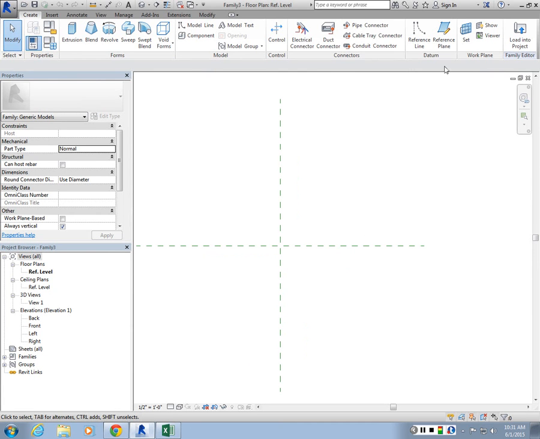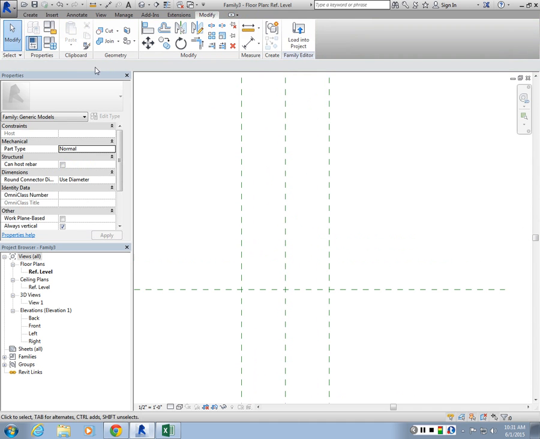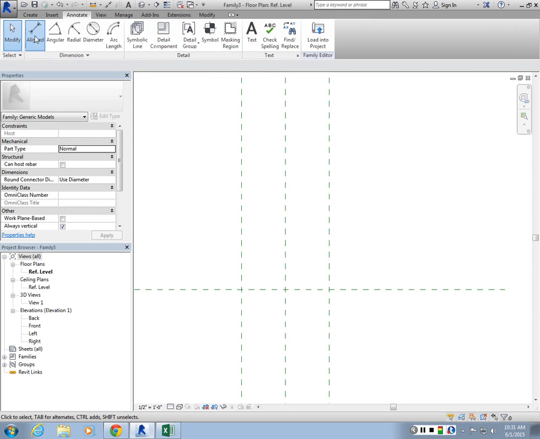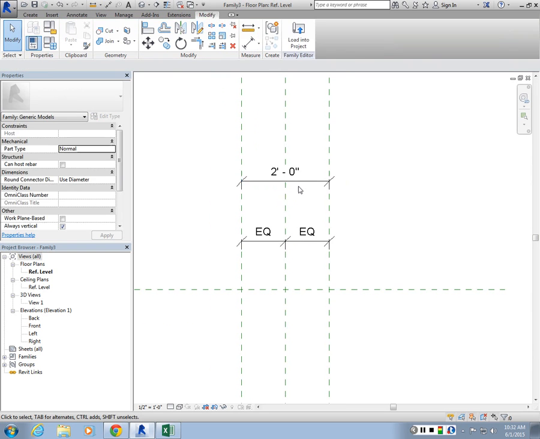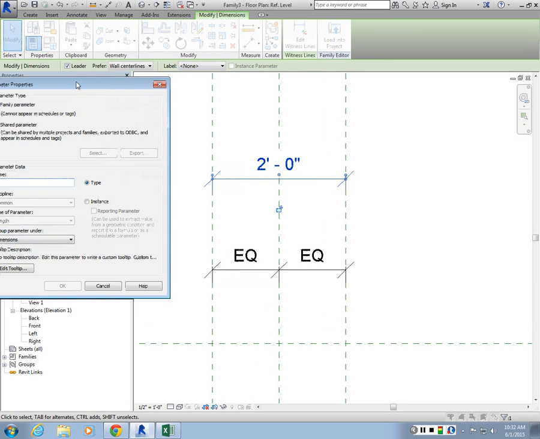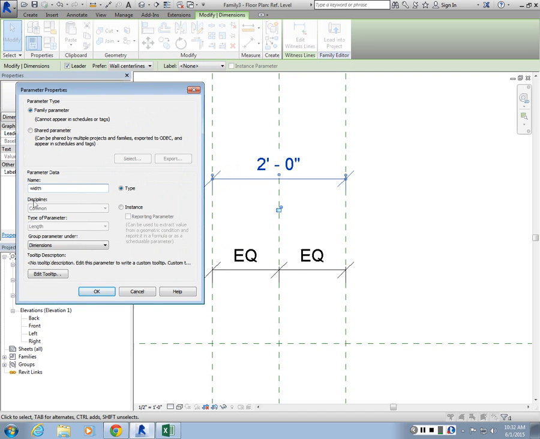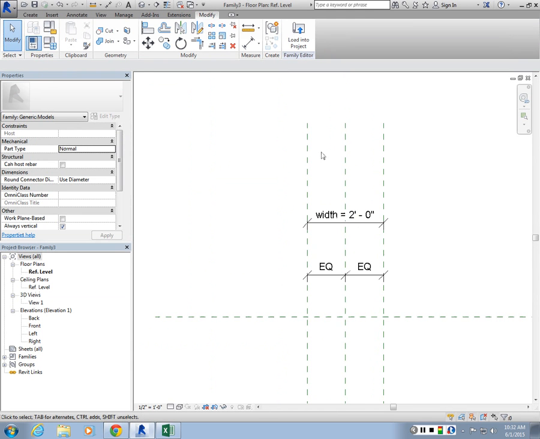Now here we are going to do reference plane again. I'm going to do pick lines, and let's give 1 foot. And I'm going to offset this 1 foot on both sides. Go to annotate, aligned. Let's make this equal. And then I'm going to give an overall dimension. I'm going to add parameter, and this is going to be width. And keep it as a family parameter and type parameter for now. Right, so similar to how we did the bookshelf.